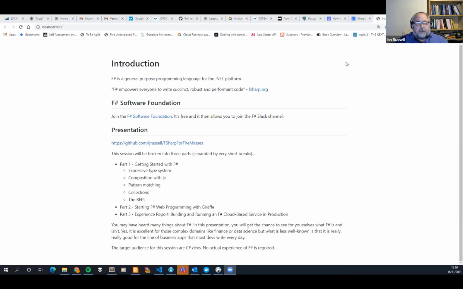What we're going to cover tonight is basically three sets of things. So I've split it into three sections. We're going to do a getting started section, then a look at web programming, and then a look at how we're using F# in production and give you an idea of what it's like. Because obviously you've probably not spoken to many people or heard from many people who've actually got F# in production. So it might be quite interesting for people.